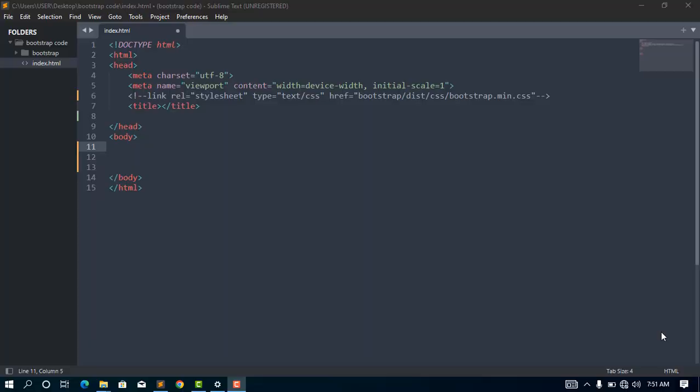Welcome back to the third part of our Bootstrap course. So today we're going to look at how we use Bootstrap with tables.